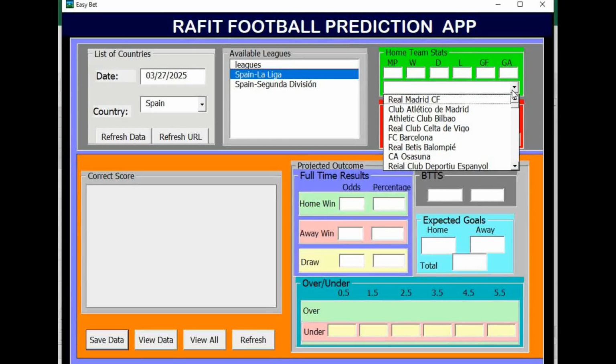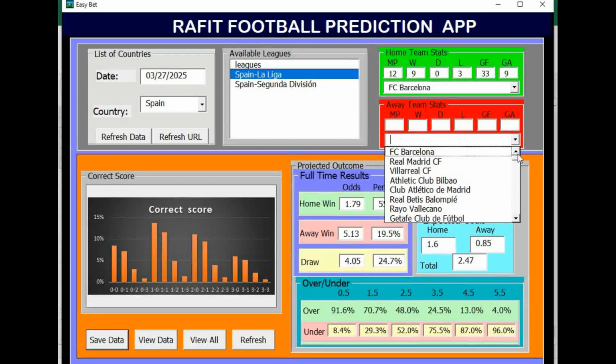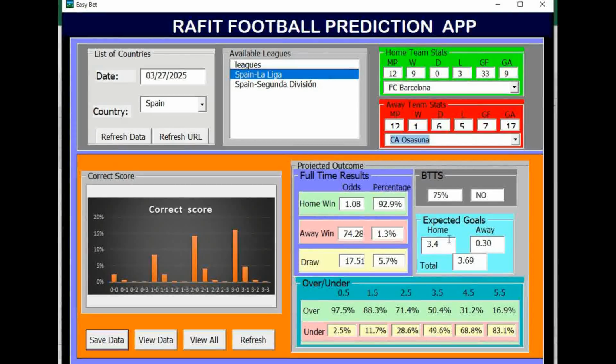The match for today is between Barcelona and Osasuna. Barcelona will be playing at home, and the away team is Osasuna. The app is predicting that after the match has ended, Barcelona would have a 92.9% home win, and the away win is just 1.3%. The likelihood of a draw is 5.7%.